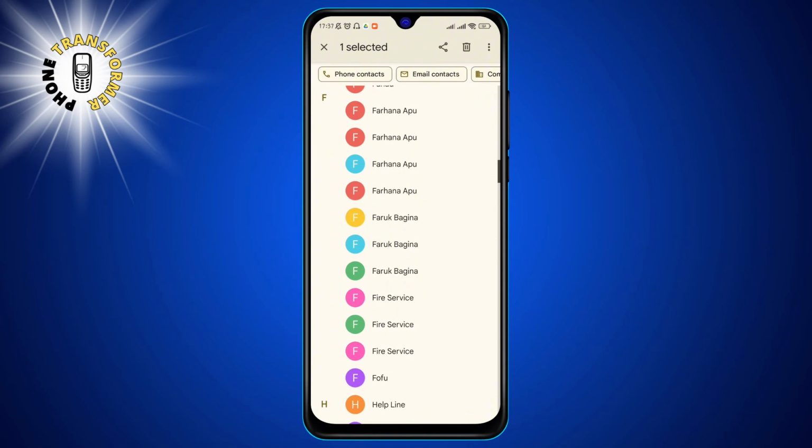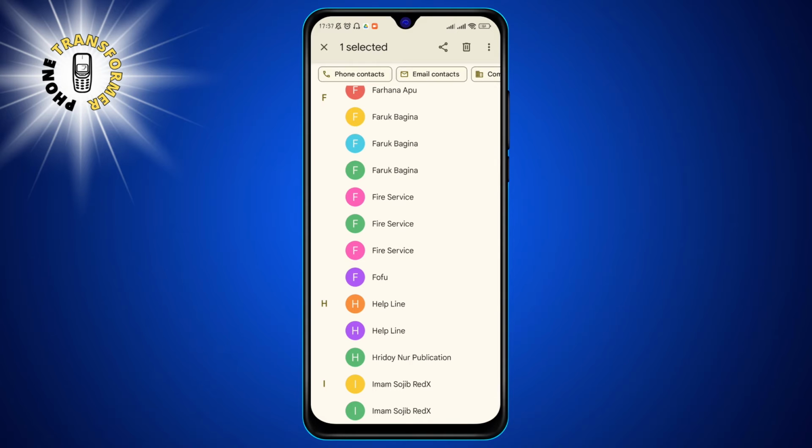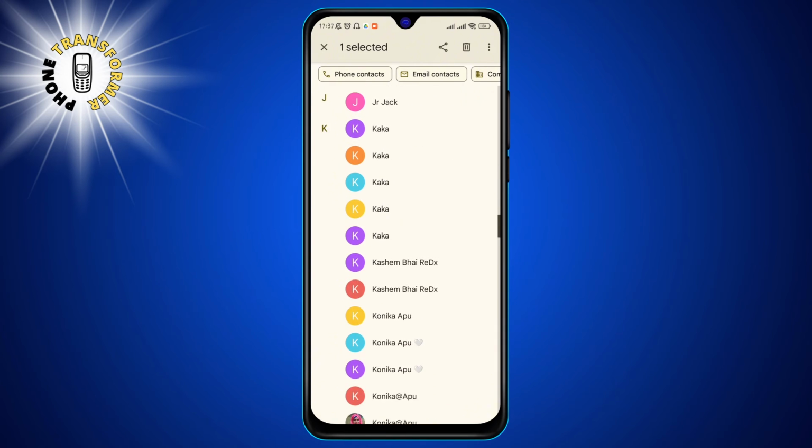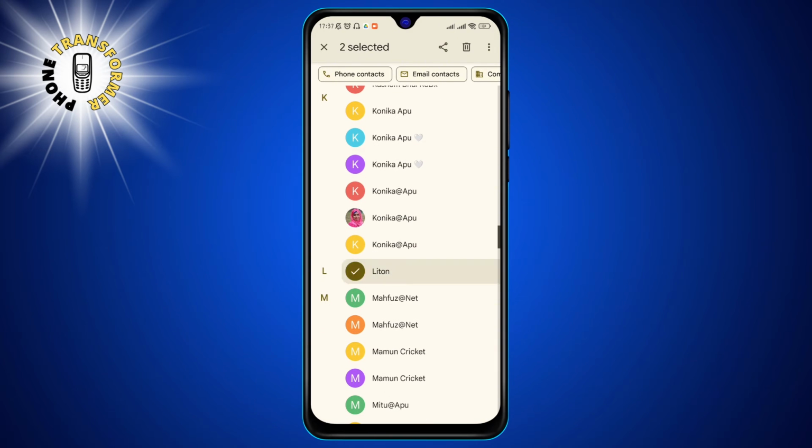Step 3. Choose multiple contacts by tapping on them. You can select as many contacts as you want to delete. You can also use the Select All option at the top right corner to select all the contacts on your phone. Step 4. Now, click on the Delete button at the bottom of the screen.